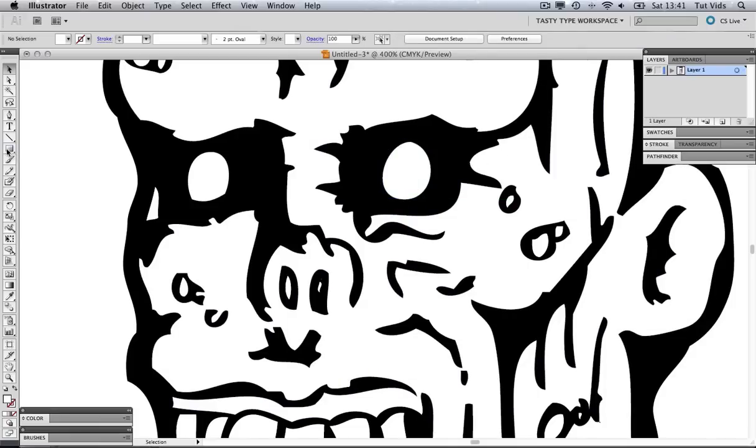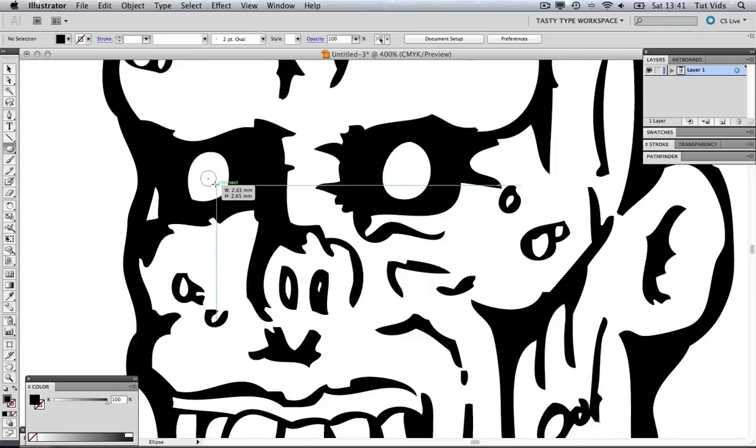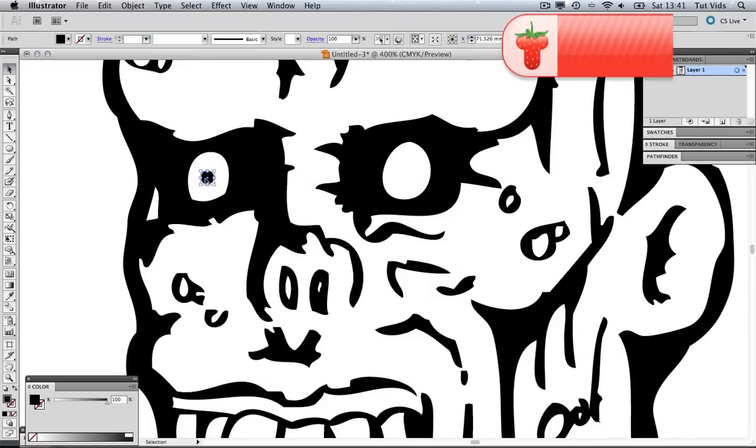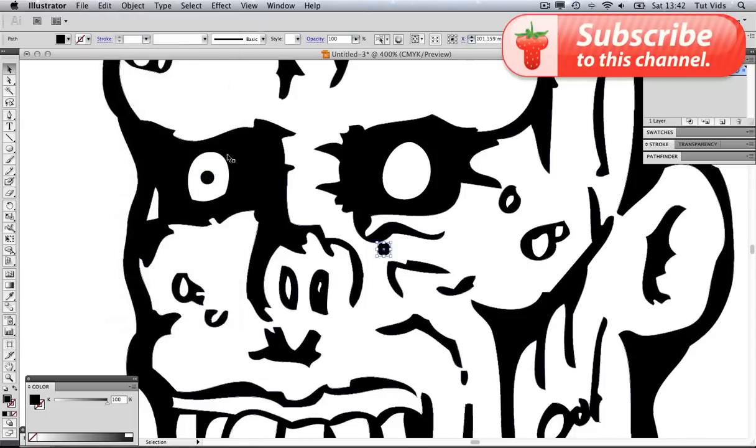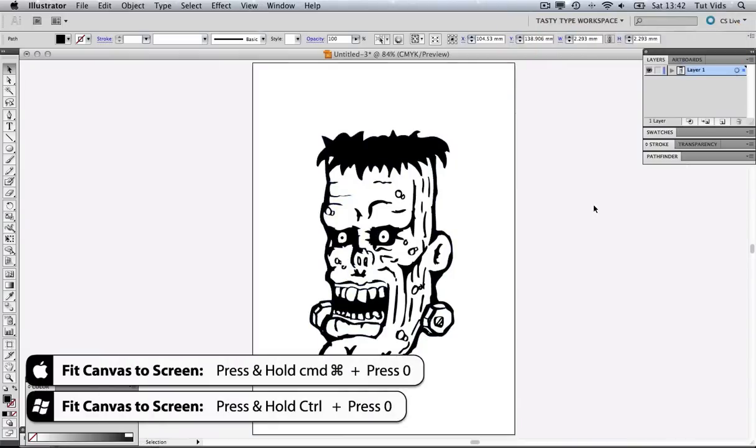And finally, I'm going to come over to my ellipse tool and make sure that my color is set to black. And I'm going to draw a little ellipse. That's the eyeball. Click on that once, Edit, Copy, Edit, Paste, and move the eye back into position. Let's fit to canvas and I think that's looking just fine.